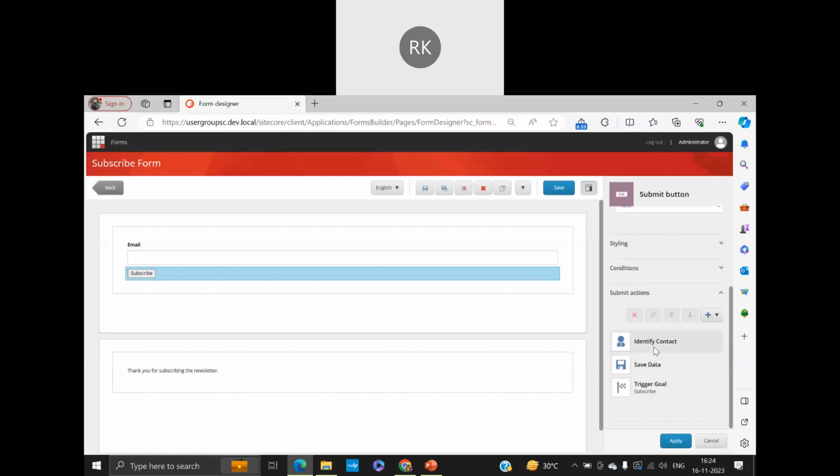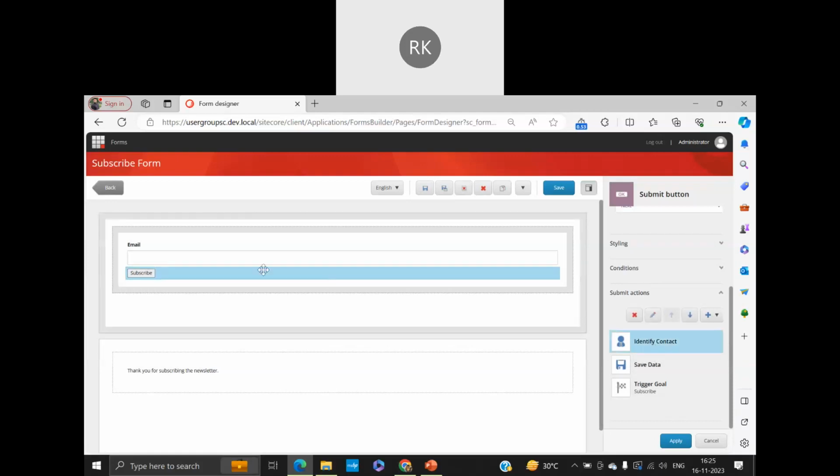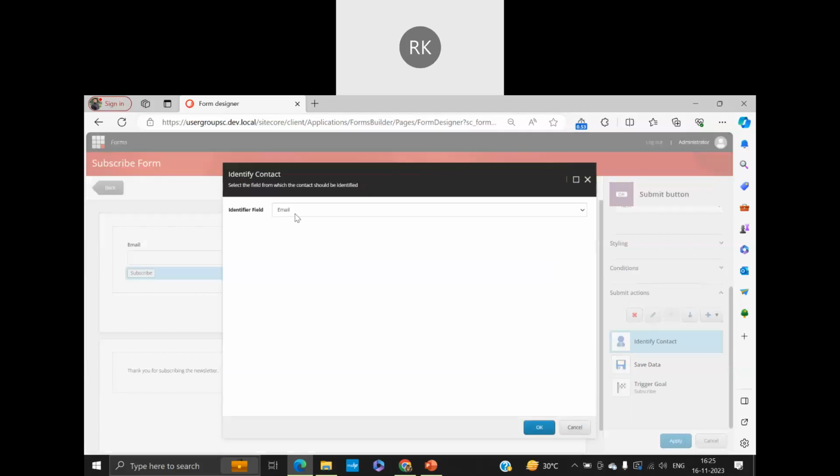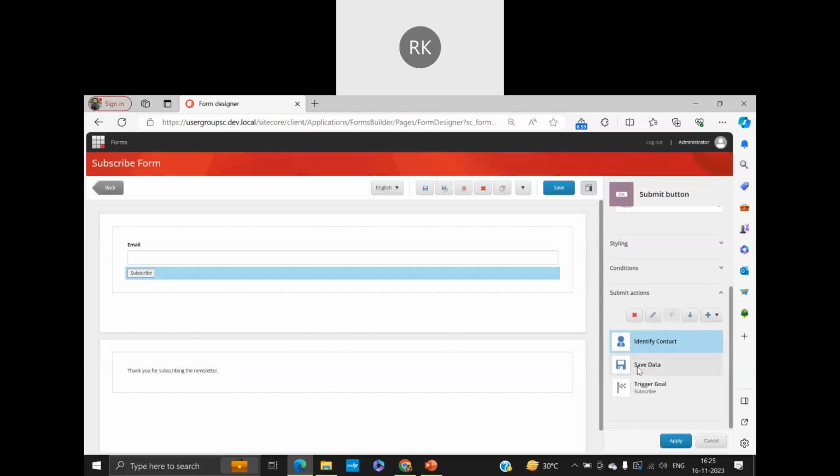If you don't want to install this third party form extension module, then you can write custom code as well. It's very simple. What you need to do is make sure that whenever a user enters the email address and clicks subscribe, you're using that email address to identify that user in xConnect or xDB, that this is a user and the user's email address is whatever that user is putting in. Once you do that, you're saving the data. This is out of the box, and even trigger goal is out of the box, right?